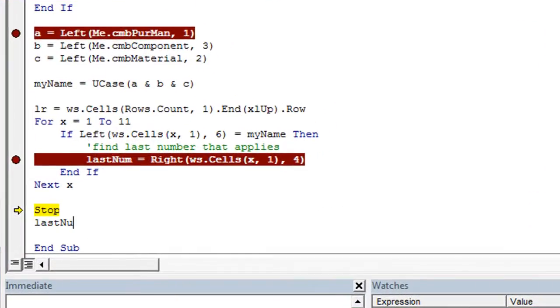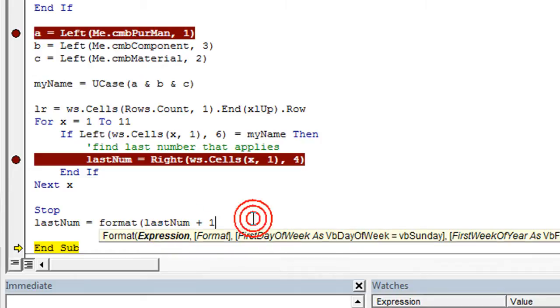Last num equals last num plus 1. So we're adding 1. I can already foresee a problem with this. It's not a big issue, but see how it's 6 instead of 0006? Let's do this. Let's just say format this string here, and we'll format it with this current format.